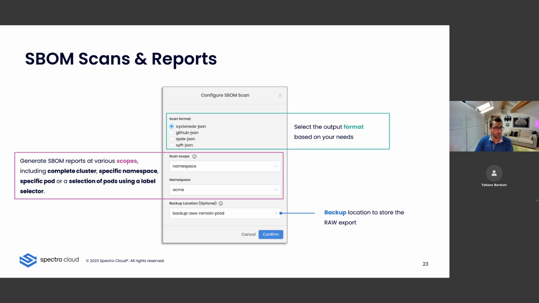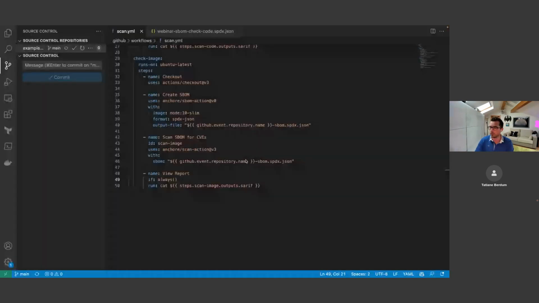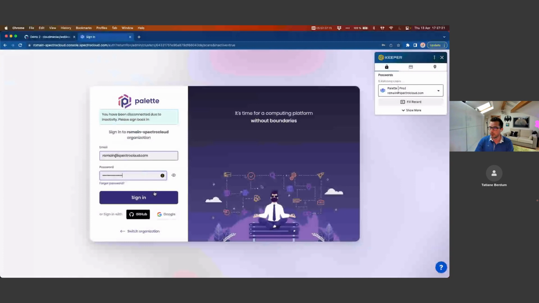So I have another demo now for Palette. Directly, I will share my screen here. I'm sharing the entire screen. So I have a Palette instance here that I have multiple clusters running on.